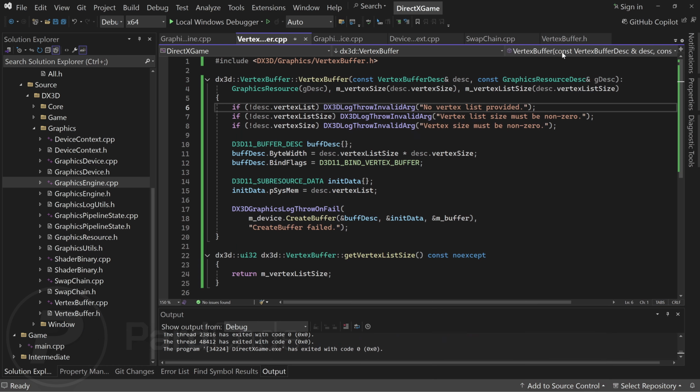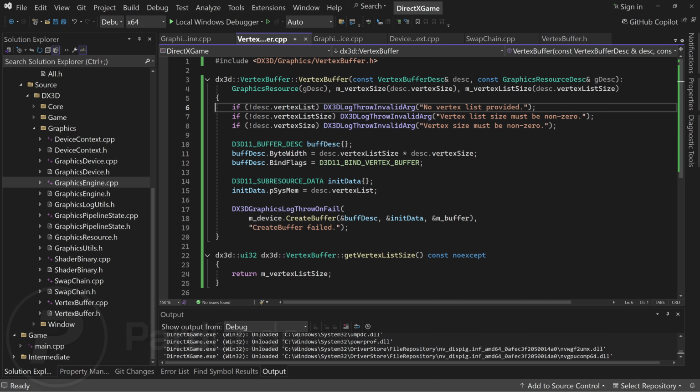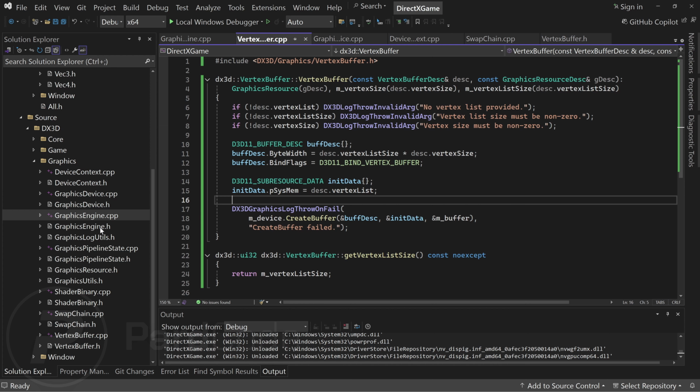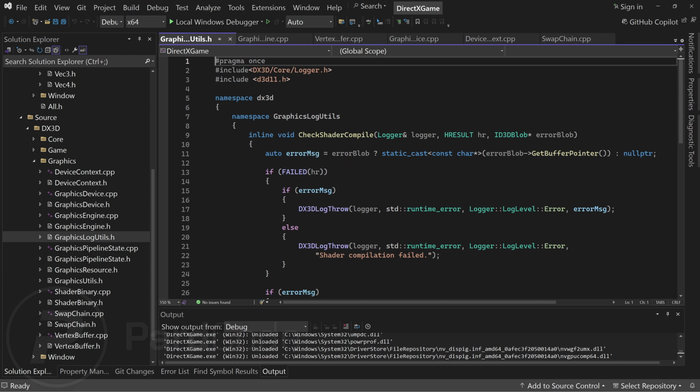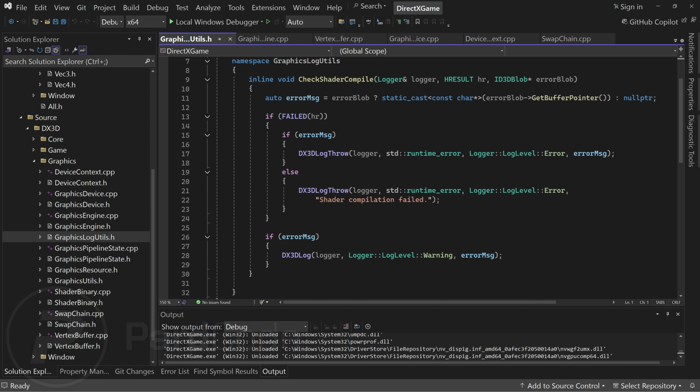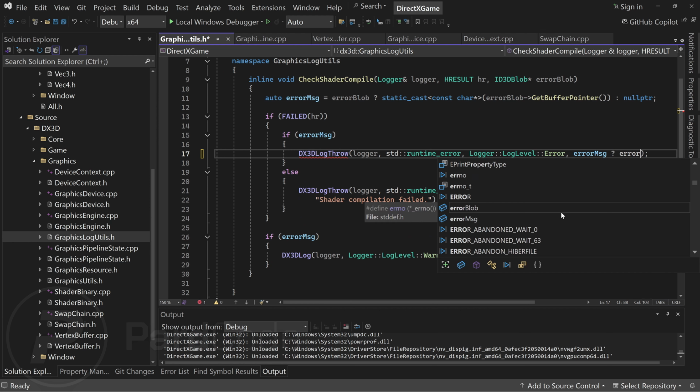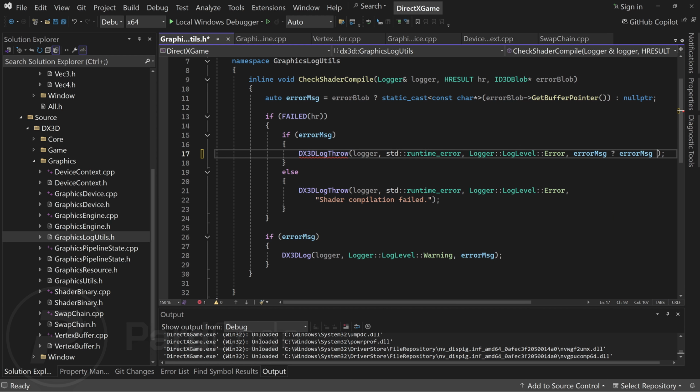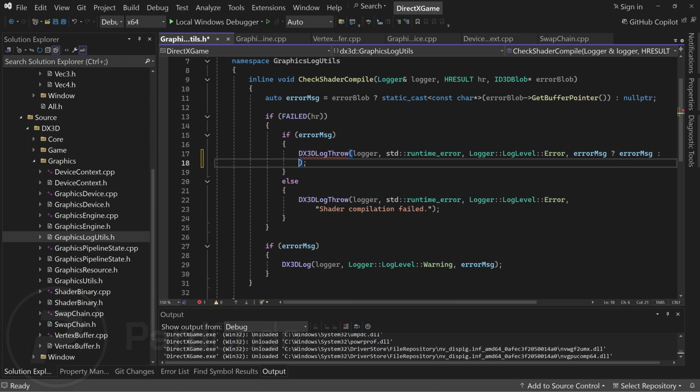We have finished. Before we conclude, let's take a moment to improve the graphics log utils header file code. Specifically, we can reduce the multiple if-else statements inside the FAILED HR block by using the ternary operator, which we already used earlier with error MSG. Let's apply the same approach here. If we have an error MSG, we will pass it. Otherwise, we will use the default shader compilation failed message.